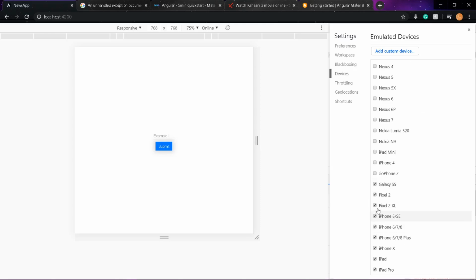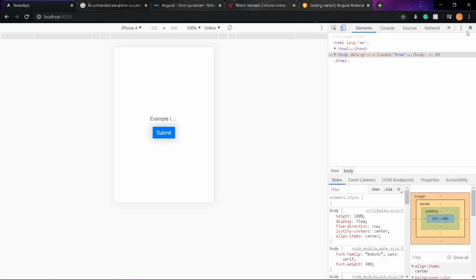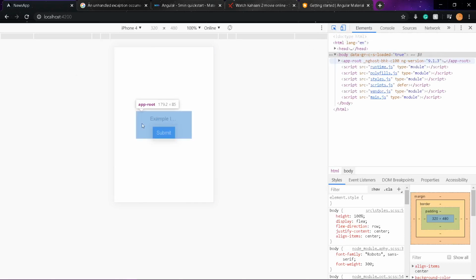Yeah, now I'm able to see something here. So it's a very small device, right? Still I'm able to get something in the middle. So this is the wonderful nature of flex boxes in CSS. So all I did, just close this and just one click on this.